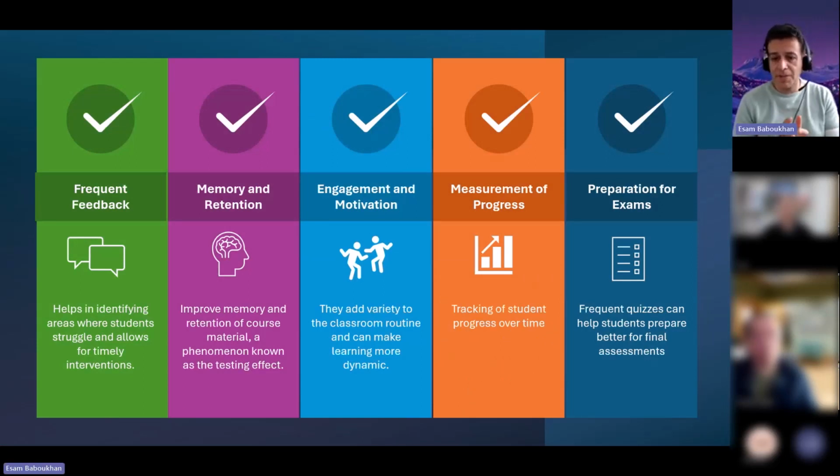So it's fantastic because regular quizzes provide constant feedback to both students and teachers about the understanding and retention of the material. It's really important because it helps in identifying areas where students struggle and allows for timely interventions, right? That's why I think they're really important. For memory and retention, the regular retrieval practice involved in taking quizzes can improve memory and retention of course material, something known as the testing effect.